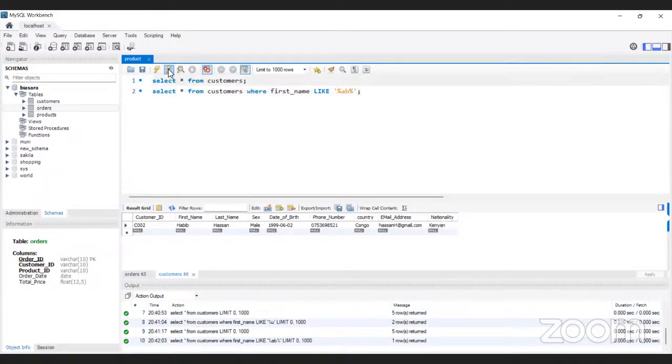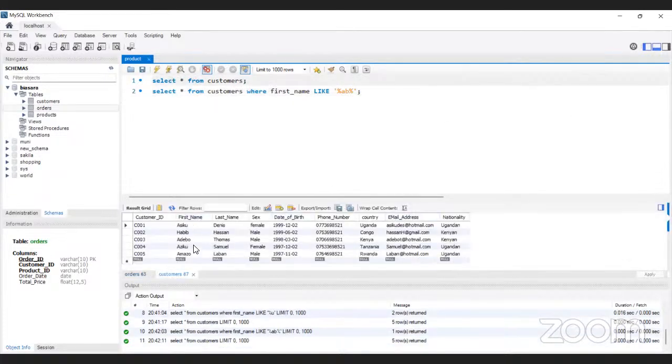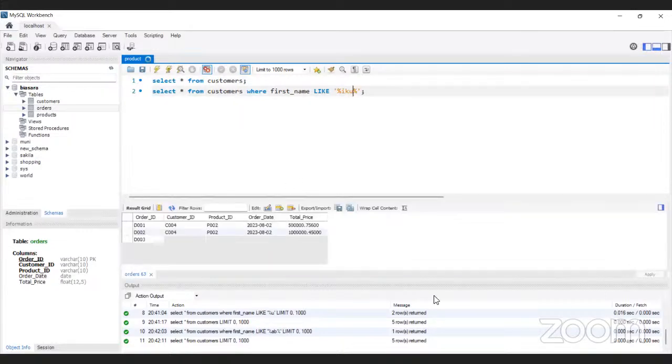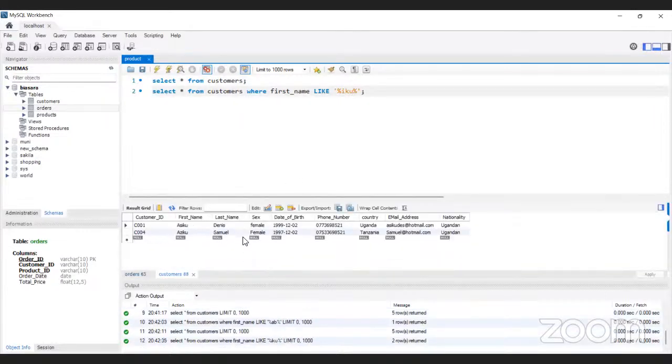But if we go back, you'll find that between Asiku and Aziku, what about if we want to retrieve the names of all the customers who have IKU in their name? You'll find that Asiku has IKU and then Aziku has IKU. So when you write this, it will display for you only these two people, because after AS there's IKU, then after AZ there's IKU. It will go to the system and only retrieve those ones.